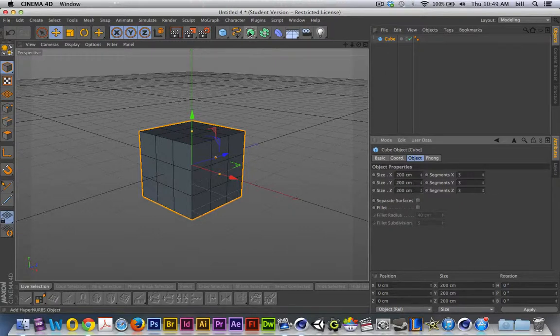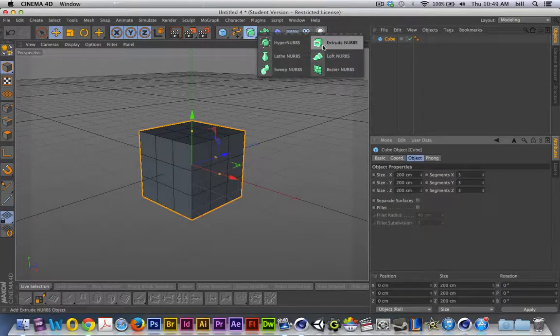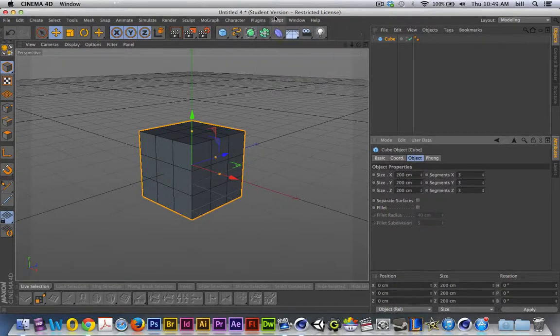Now, there's a NURBS menu here. It's just 2 icons over from the right of the parametric primitives. And if we click and hold on the NURBS menu, you can see that we have lots of different options. These are generators. We can generate different shapes. So 2 icons over from the parametric primitives menu.